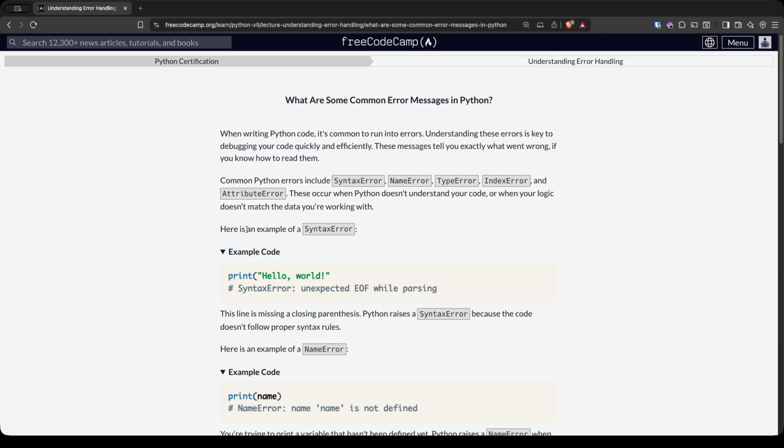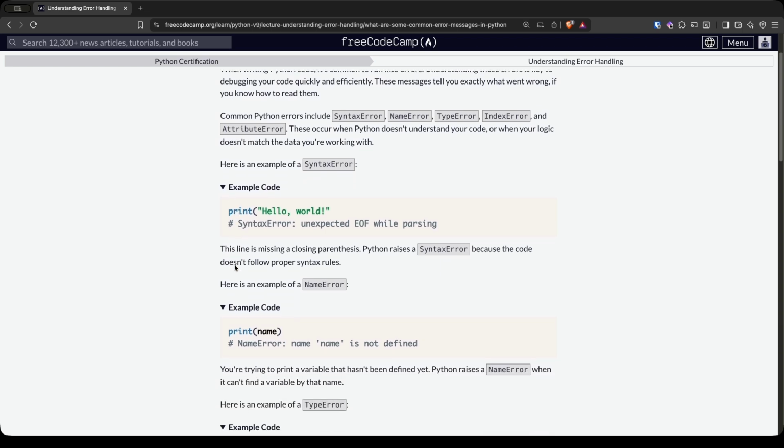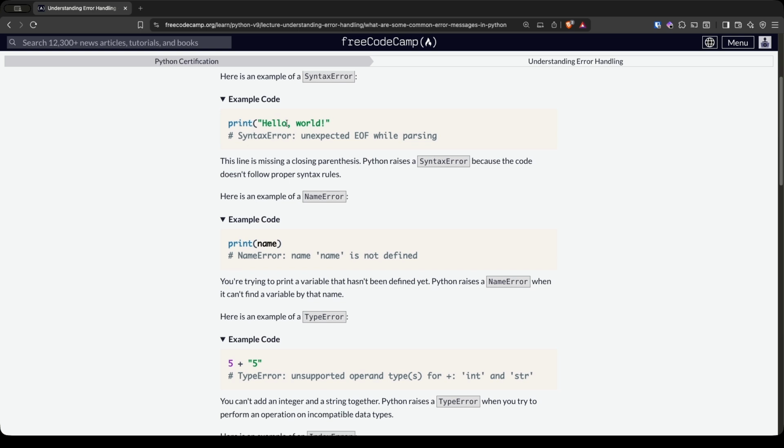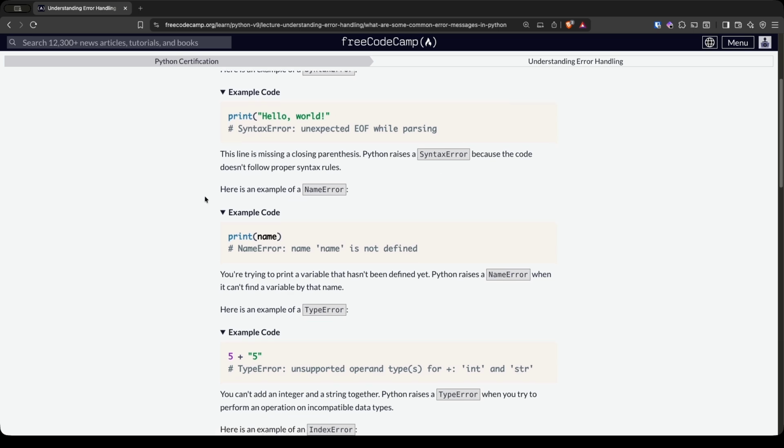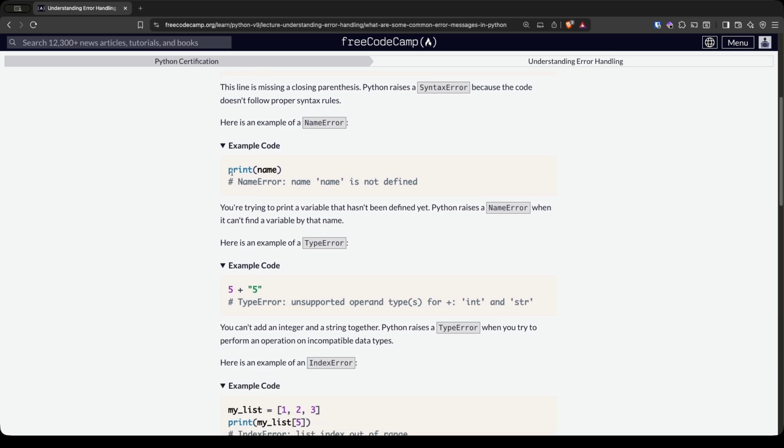Here's an example of a syntax error. So our example here is print hello world, and we're missing the last parenthesis. So the line is missing a closing parenthesis. Python raises a syntax error because the code doesn't follow proper syntax rules. Here's an example of a name error. So print name error, name is not defined. You're trying to print a variable that hasn't been defined yet. Python raises a name error when it can't find a variable by that name.